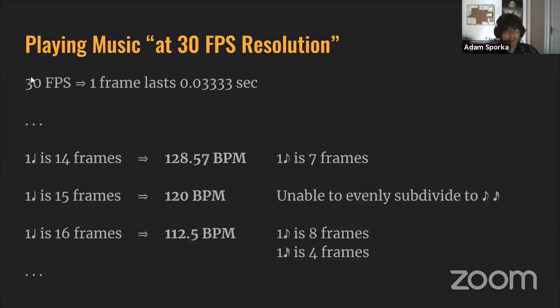So when you have 30 FPS, one frame lasts 0.0333 seconds, which means that let's say if we consider that 1 quarter note is 14 frames, then we end up being 128 BPM. One quarter note is 16 frames. That's 112 BPM and stuff like that. And sometimes you can evenly subdivide. Sometimes you cannot really evenly subdivide anything. Of course, depending on your system.